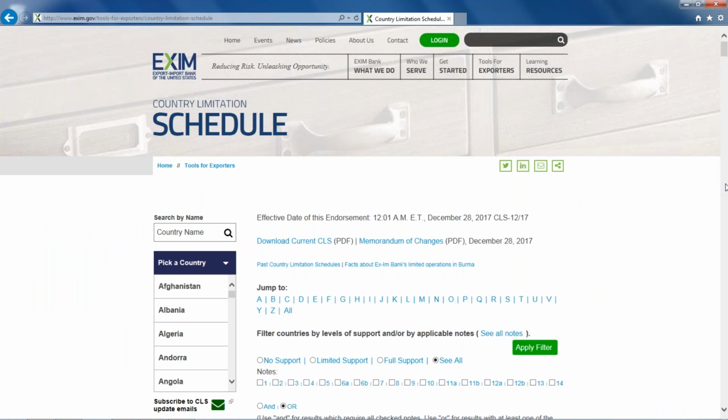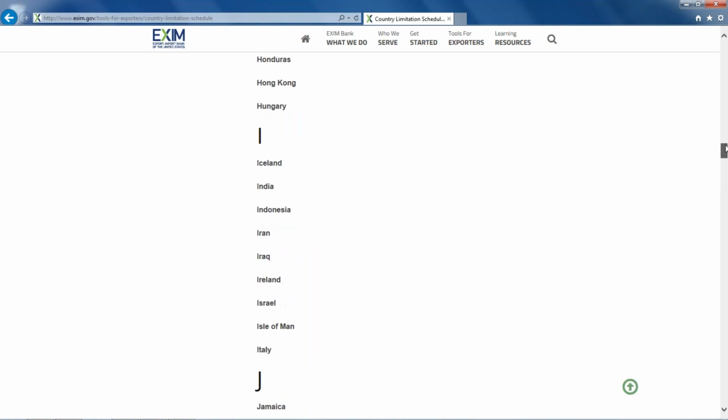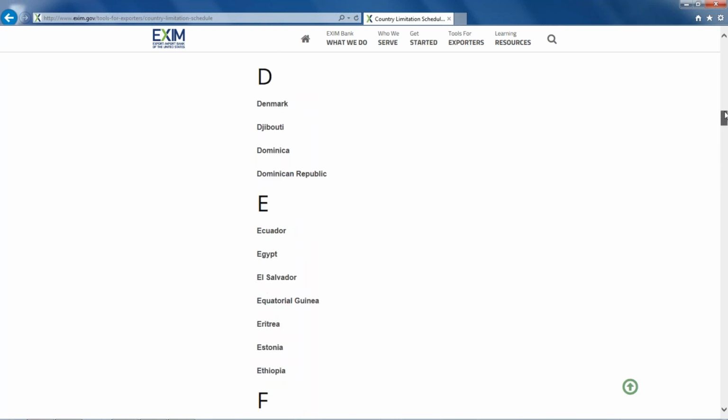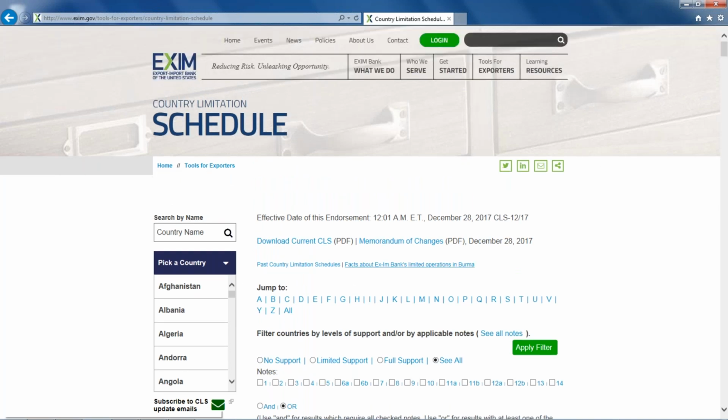It takes you directly to this page, which is on the website. And it lists all the countries alphabetically. You can select the name of the country by clicking on the letter here. There are also references to various notes down here. And those are very important because they tend to provide certain limitations or qualifications on the information provided in the table for each of the countries that's listed here.